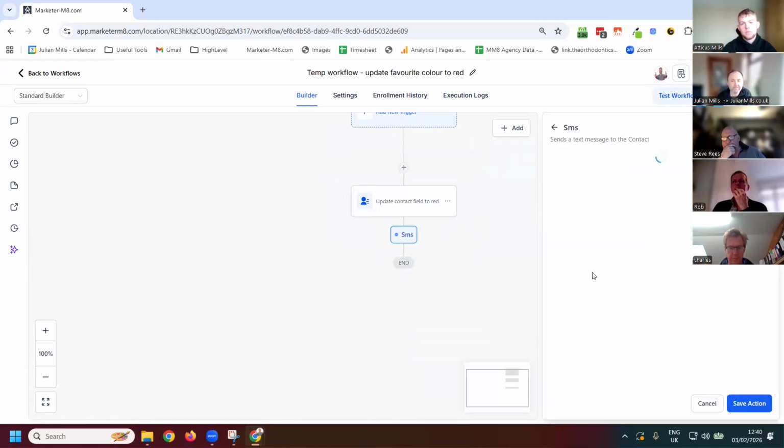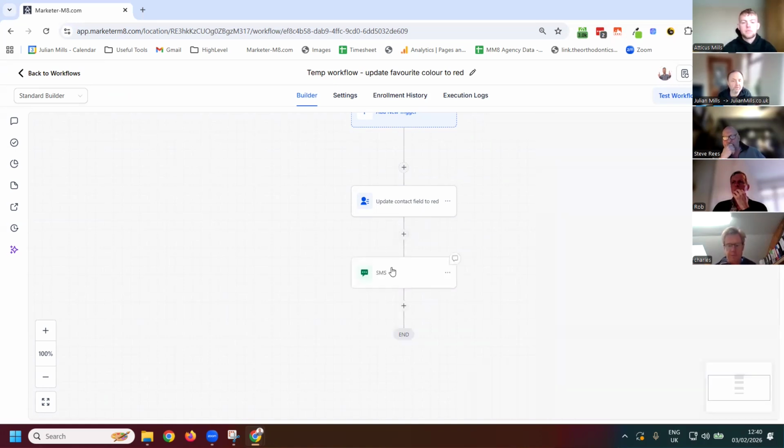Send an SMS. Yeah, so the text goes here. Let's save that. So that would automatically send a text for you as part of a workflow. So you might send an email, an hour later send a text to follow up, things like that.